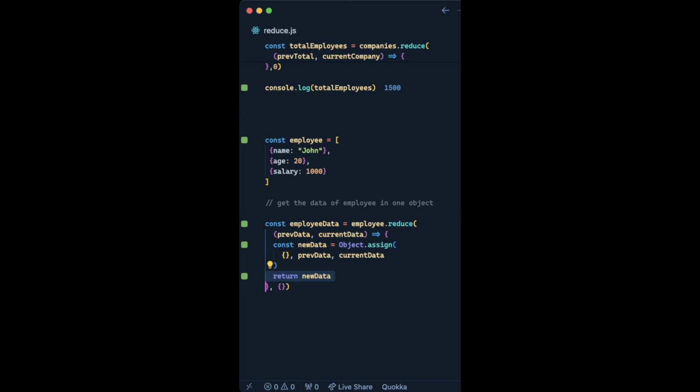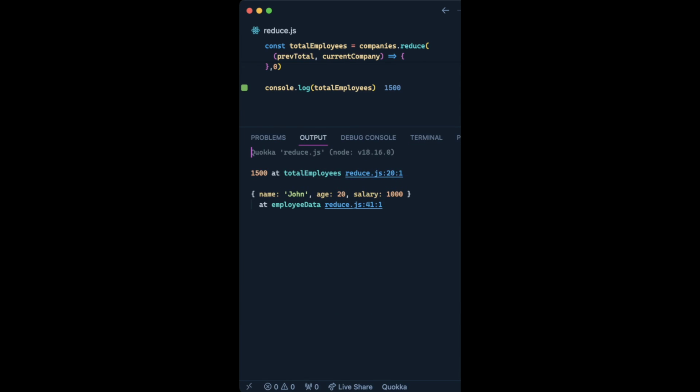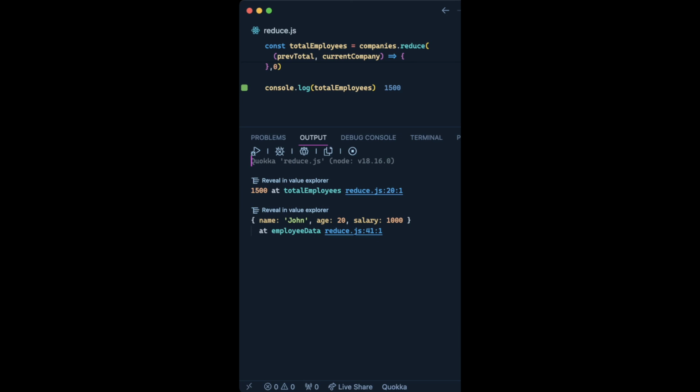So let's check the output of this in the console. So as we can see that we have only one object with name, age and salary property. Let's check the output in a better way. So as we can see that we have 1500 total employees and the employee data is name colon John, age colon 20, salary colon 1000.